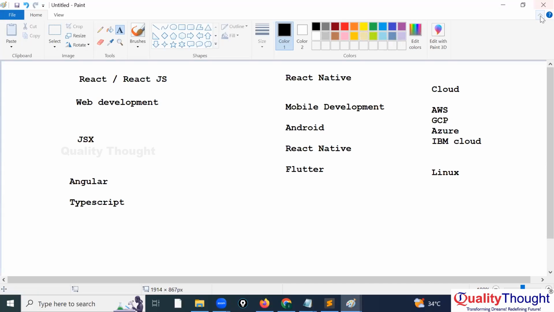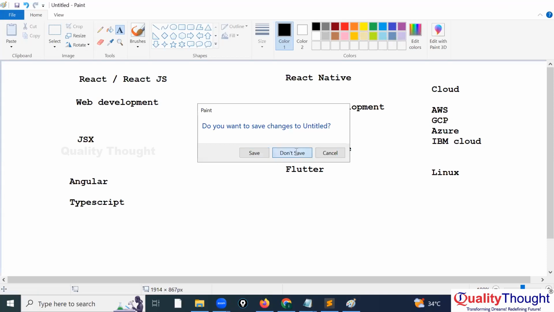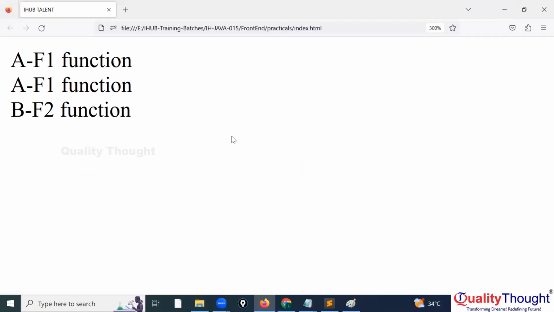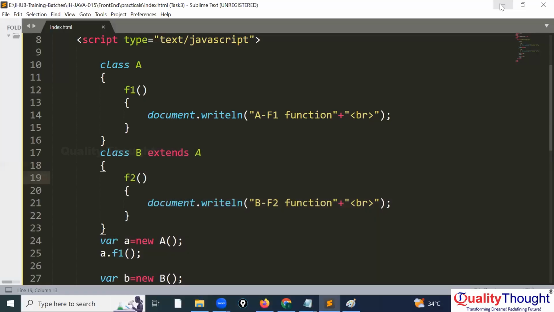Understood my point here now? So we will wind up here only. This is the end of our JavaScript. I hope you people understood what JavaScript is now. So we'll meet in the next session.